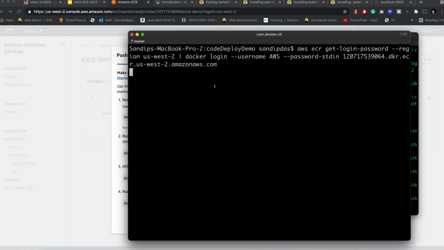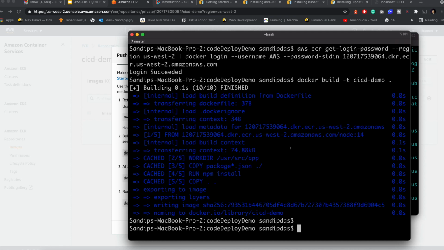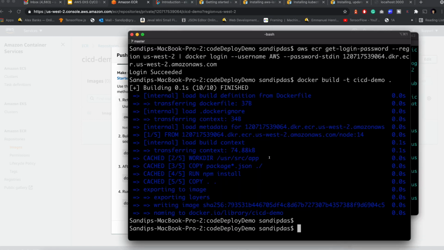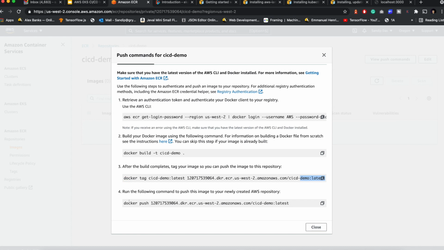So we are running the Docker login first. It will take a few seconds to log in. Okay, login succeeded. Now we need to build the image, that is docker build -t cicd demo, and done. Then we want to tag the Docker cicd, that is the latest build, with the remote repository latest tag. So let's do that. Done. Now let's push the image to Amazon AWS ECR.